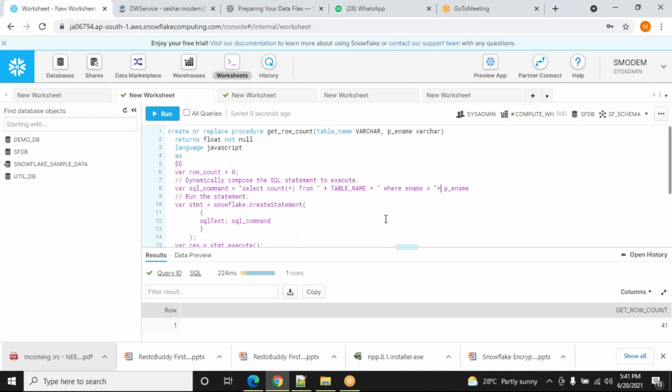Sir, take that ename also dynamically, no? I'm just trying to pass the ename dynamically. So whatever the column name we are taking, that also should be dynamic. Then instead of ename here, we have to take one more variable, right?